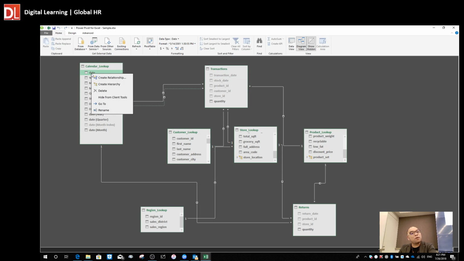If you point to a field over here and right-click, you may find an option called hide from client tools. After you click this, the field will be gray in color, and it cannot be viewed inside the pivot table. However, if you would like to resume it, just right-click the grayed field again and click unhide from client tools, then it will appear again. Is it clear?